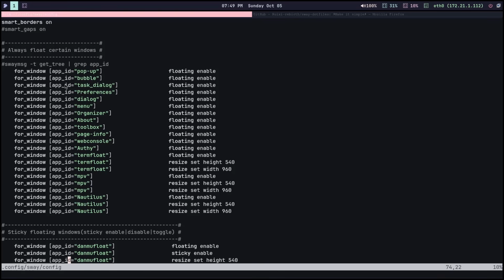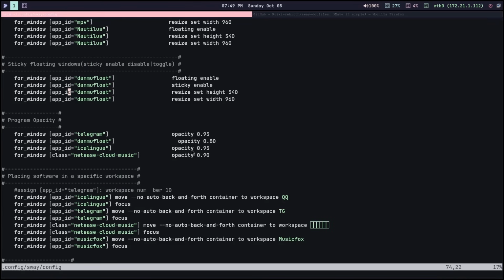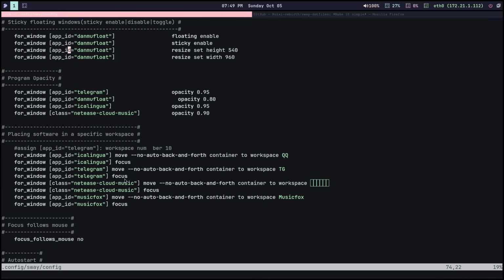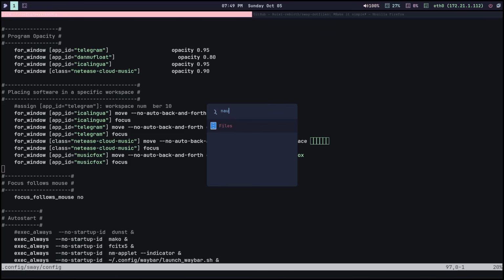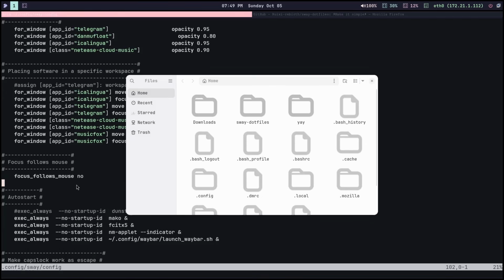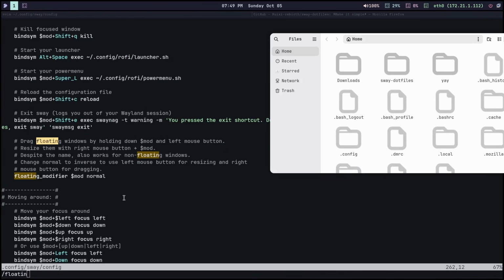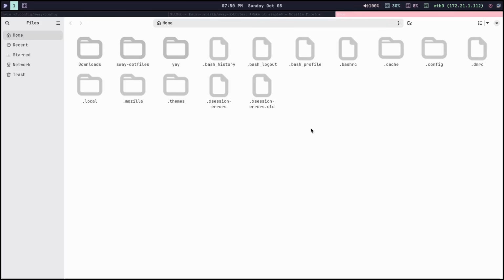Is it a floating window? Floating enabled. Dialog, menu, telegram, opacity and stuff is here. I don't know. Let me first go to Nautilus again. Okay, yeah, it does. Do I have anything that toggles floating? I mean, I need to know. Okay, there you go. Windows Shift. There you go. It's so dark.